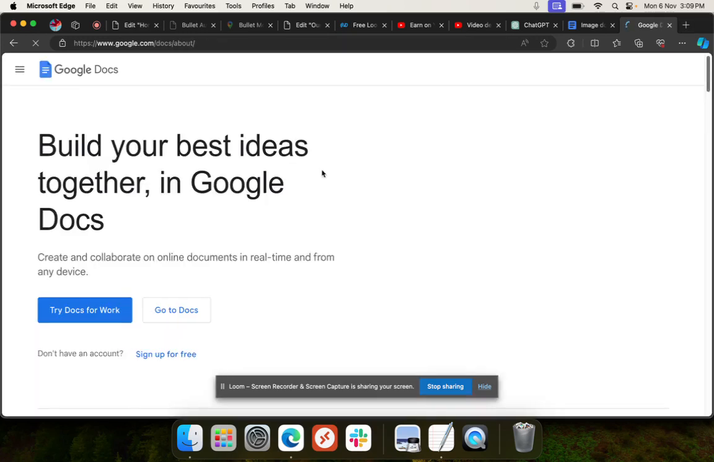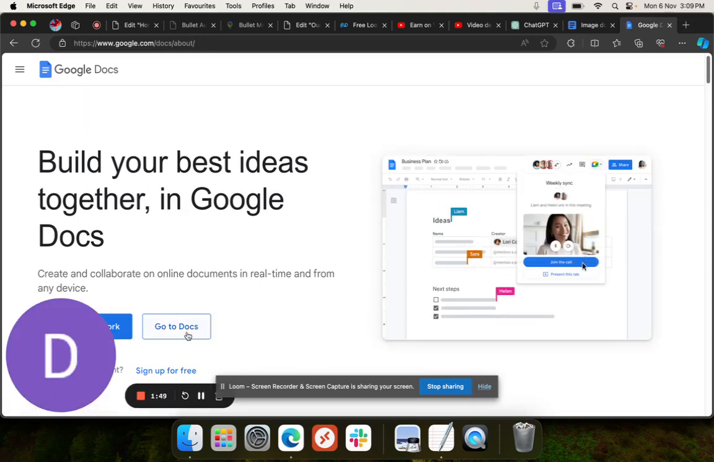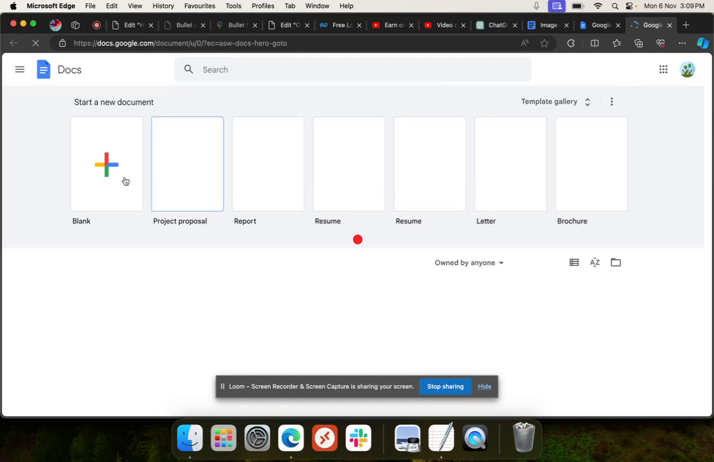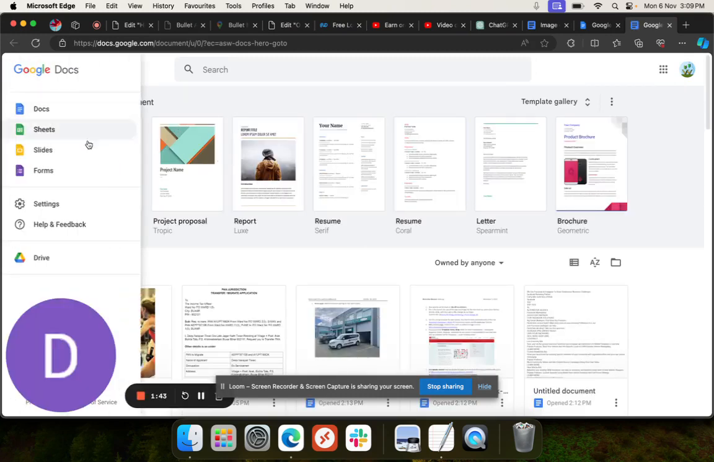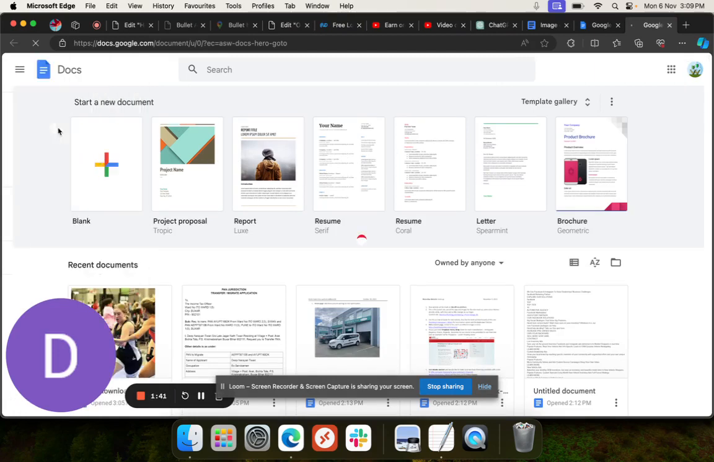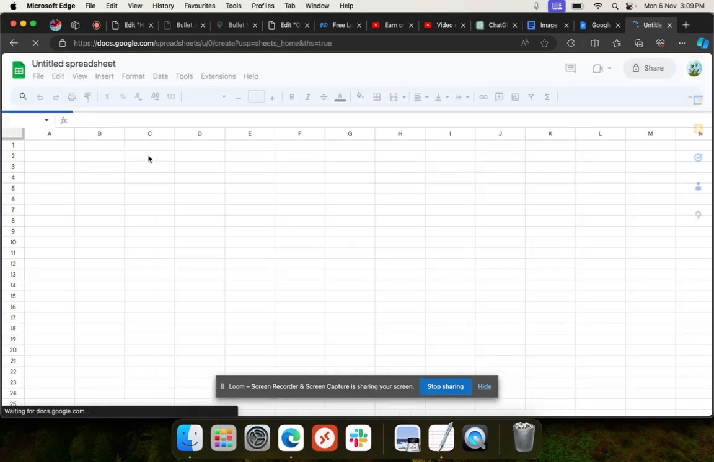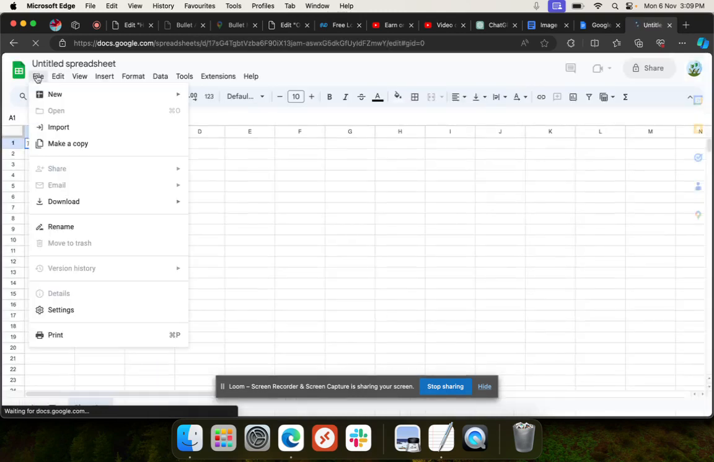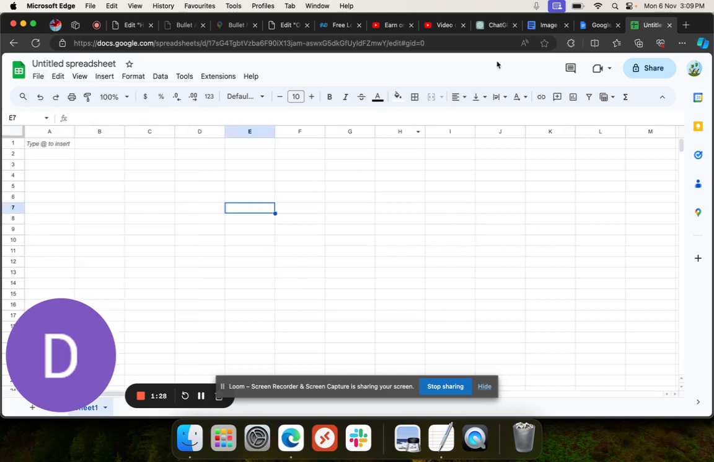Automatically, it will redirect you to a page. Then go to Document. From here you can take a blank page, or you can use your own, or you can use Sheets also. If you have a sheet, you just need to click on Sheets and click on Import. It will allow you to import the file which you have in your system.